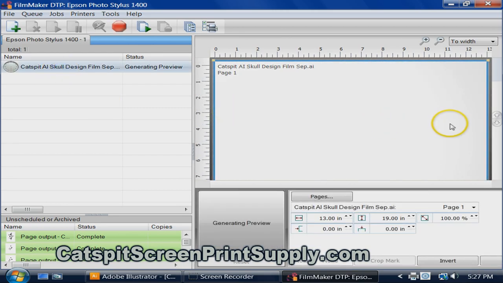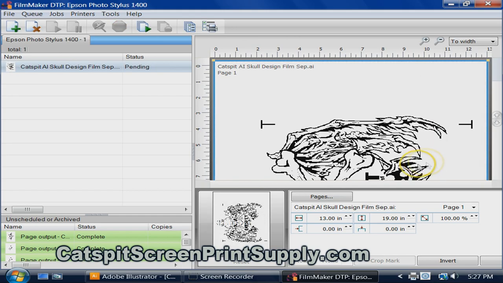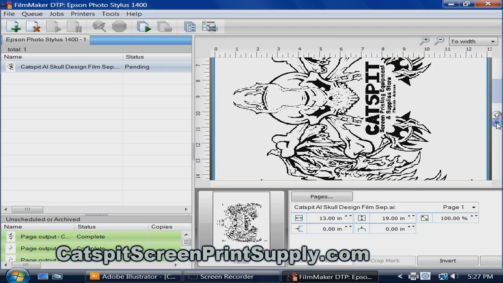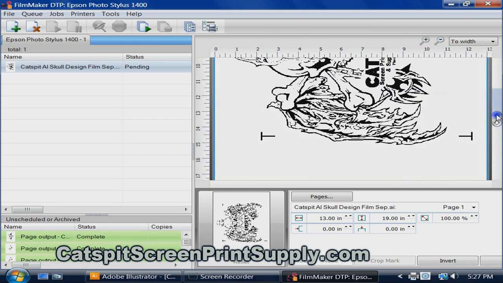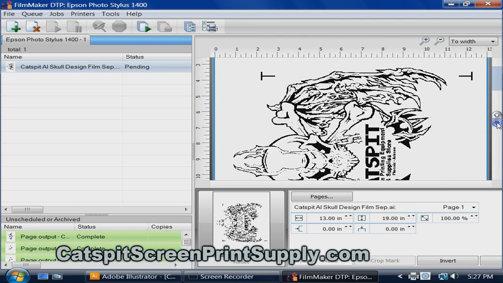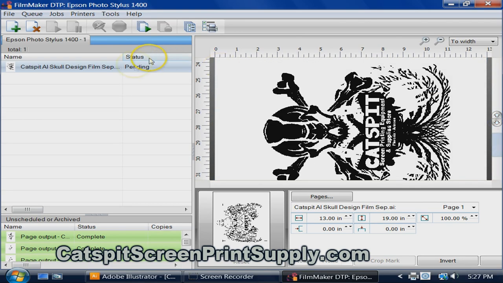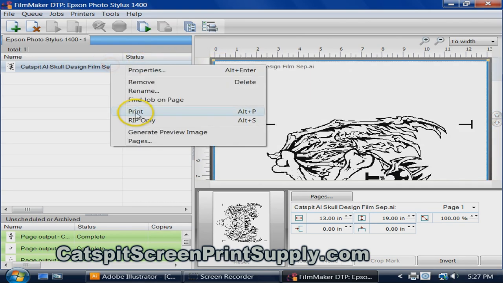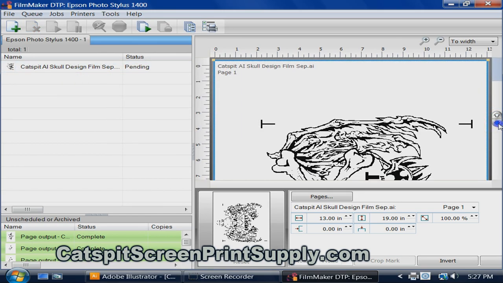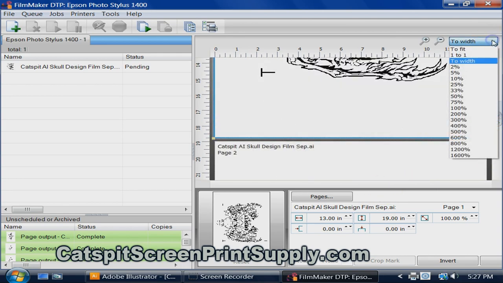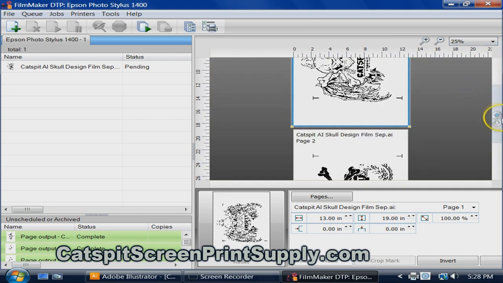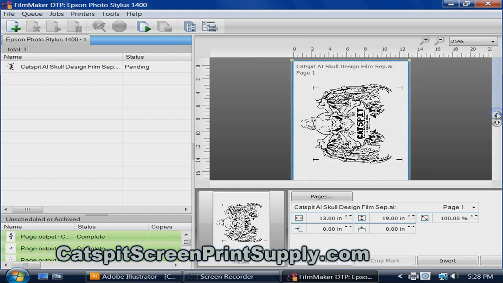Basically, the preview will come up, hang on a second, there you go. And you can see the two plates. So that's it. It's pretty easy. It's not really that difficult. And then we would just tell the RIP software to print this job, and we'll get our inkjet film positives from that. That makes sense, right? There it is. Two pages with the two pieces of film.